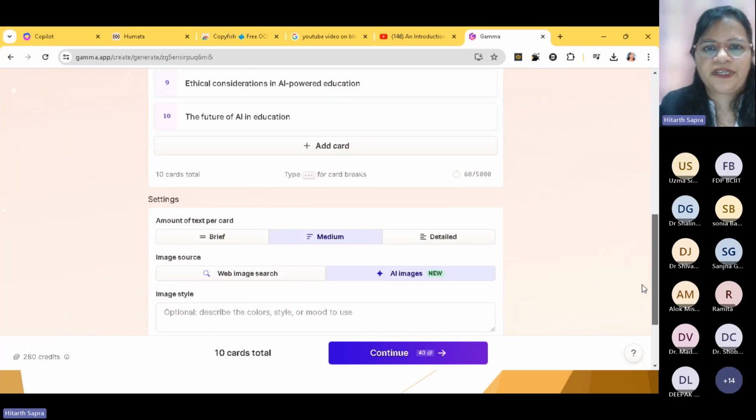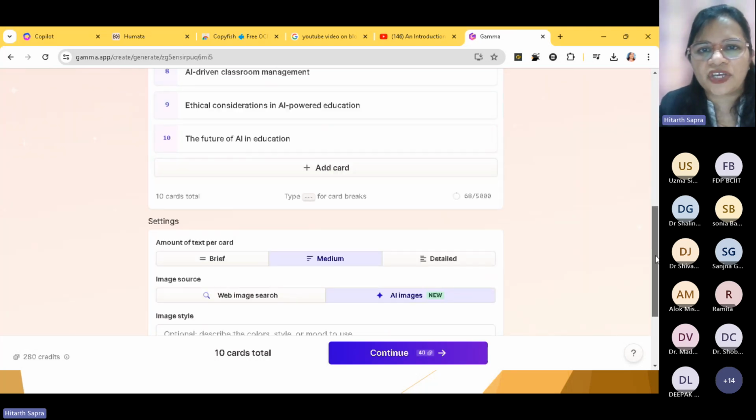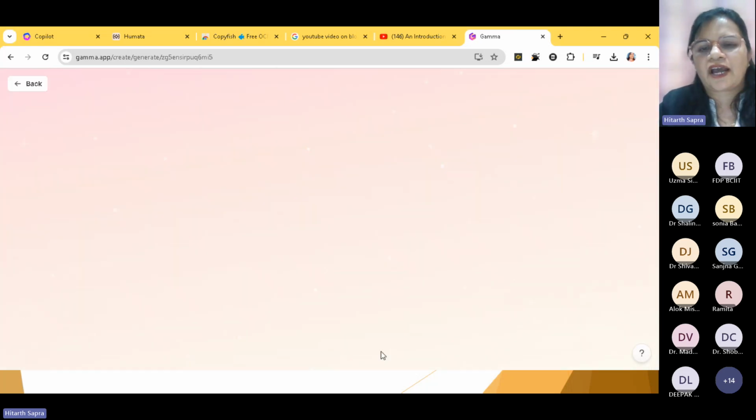Cards means slides, right? Now, after that, it has some settings also: amount of text per card, how much you want, medium, brief, detailed, right? By default, it is medium. Let us keep that only. Image source, you want a web image or you want an AI image. That is up to you. So when you want this particular slide to be generated, let us continue with it and see.